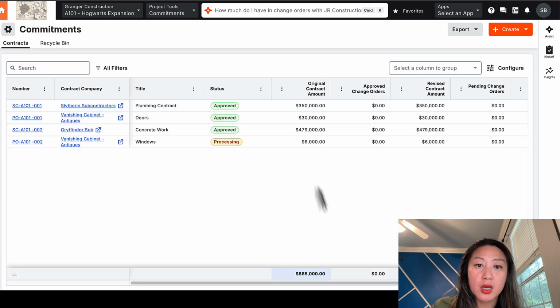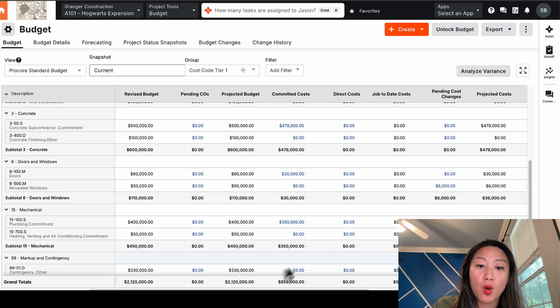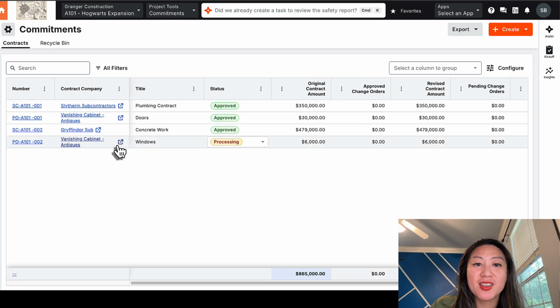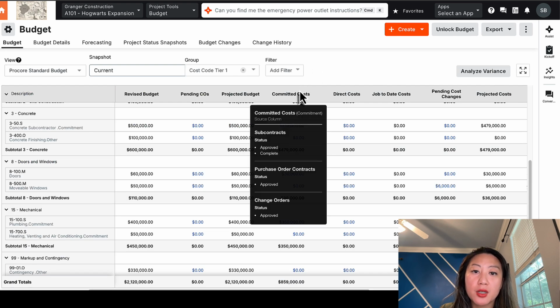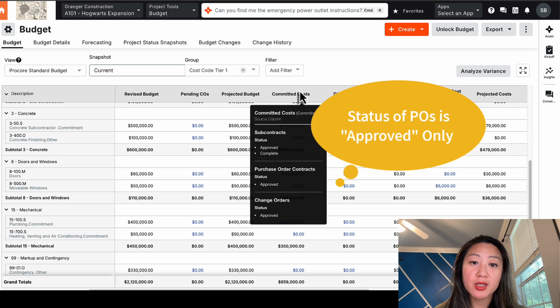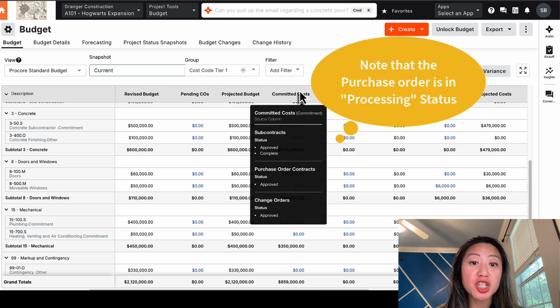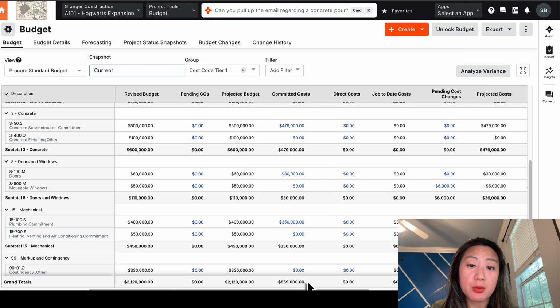That's all approved. Even though I have $865,000 in contracts, only $859,000 is showing up. The reason being is that this status is still processing. If you look at your committed costs right here and the source, it's only showing subcontracts that are approved and completed, purchase orders that are only approved, and change order statuses that are only approved. That's where that $6,000 is missing, because of that status.